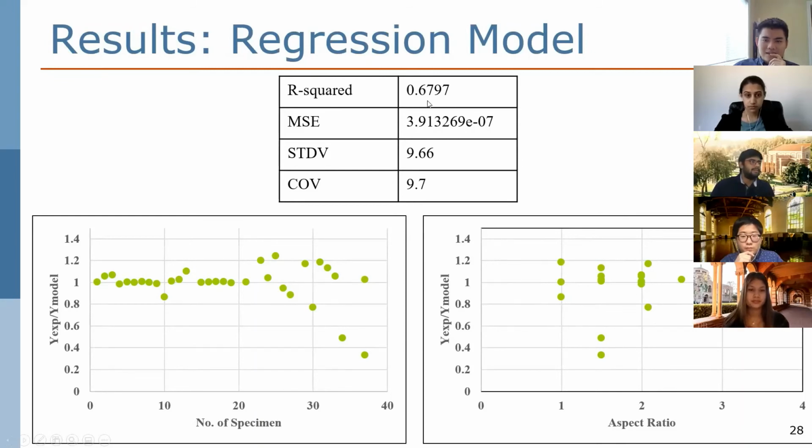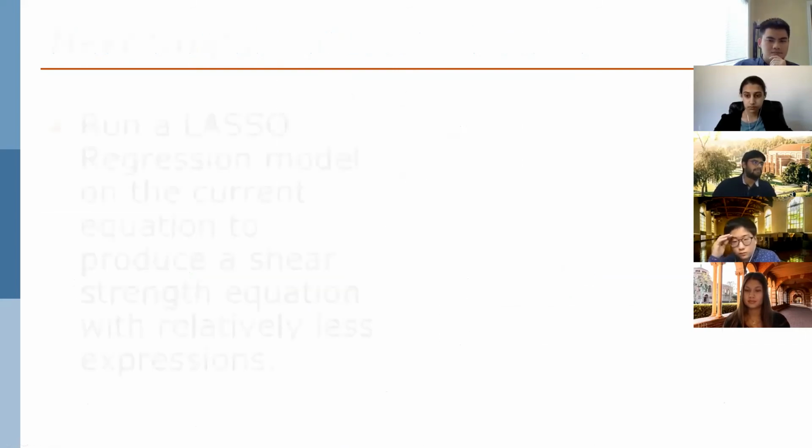R square was not that good, but the MSE was spectacular. It was very small mean square error, which I found really good. And the data was, this is the Y predicted over number of specimens, and it's around 1, which is good. And it's also accounting for the aspect ratio, which Zhang's model was not able to do. So I was happy with this model.